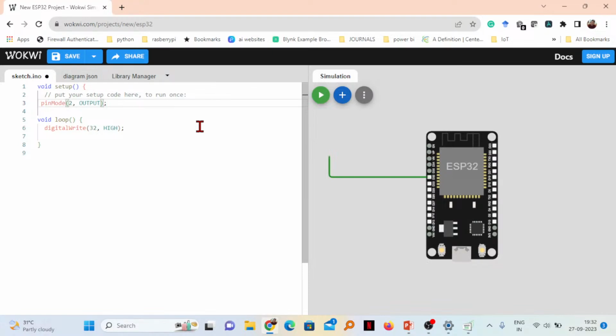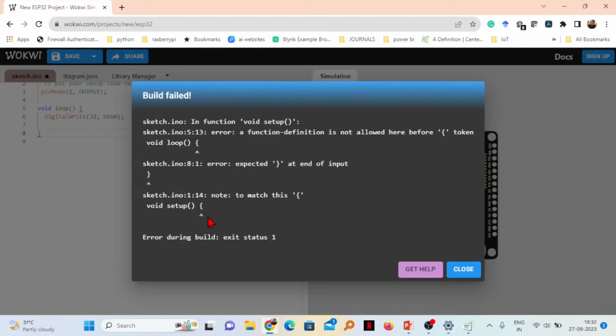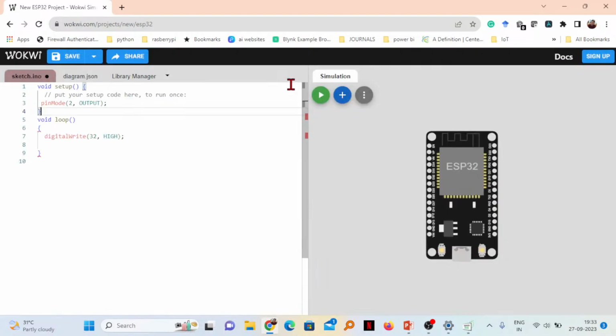Okay. If I run the program, it's showing some error. Let me just check what the error is. This error is in the void setup. I deleted the ending bracket. That's why the error is showing. Basically, this is based on C programming. So if you know how to write a program in C, then you can write.